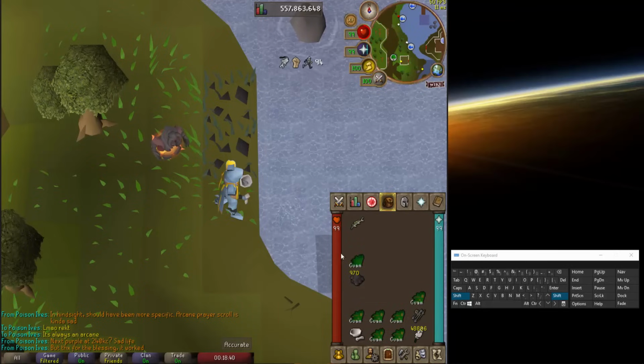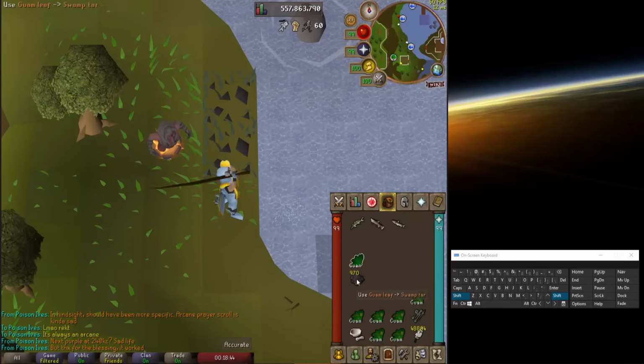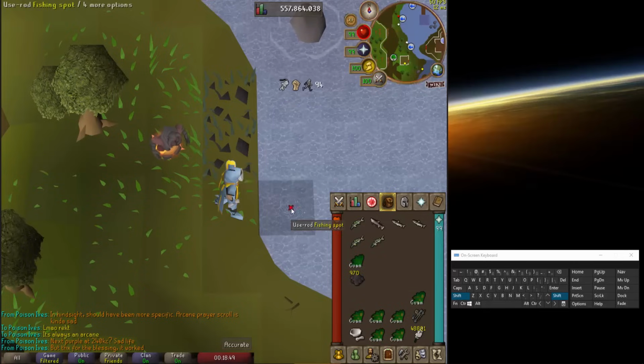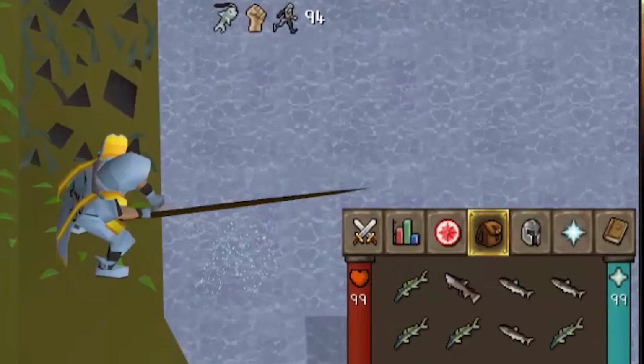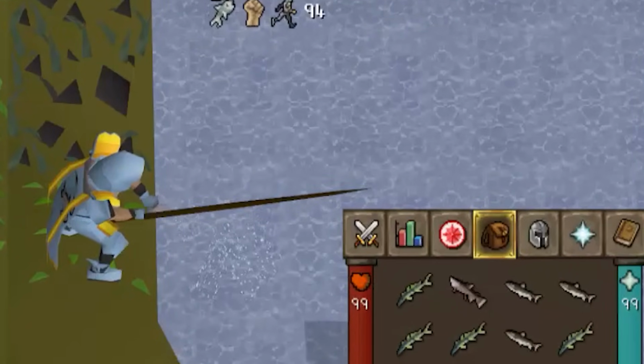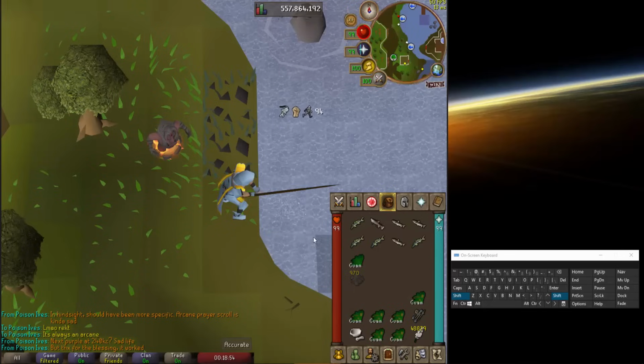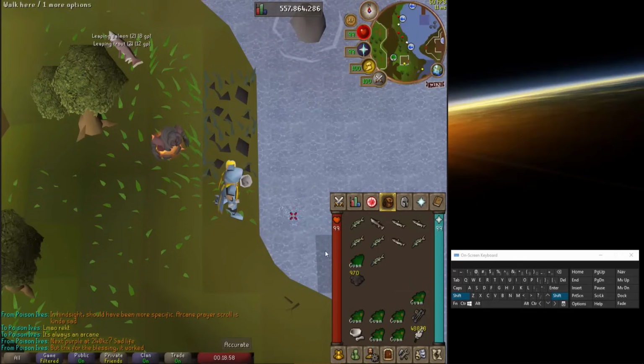In order to 3-tick fish, what you will do is use your Guam leaf on your Swamp Tar or whichever herb you're using, and then immediately click the fishing spot. Now here's the trick to keeping this going. When your character throws out the rod, as soon as the rod comes all the way down, that's when you're going to want to start your next cycle. So as soon as you see that rod come down and start fishing, use the Guam leaf on the Swamp Tar again, and then repeat the cycle.